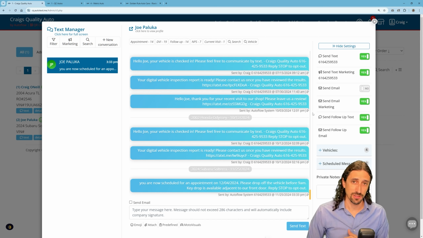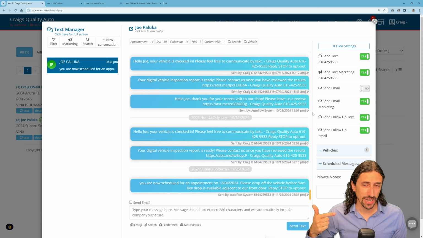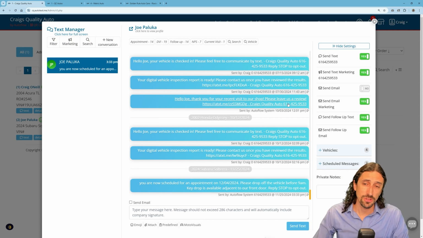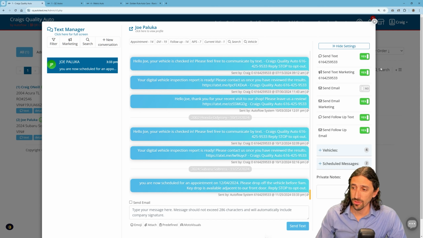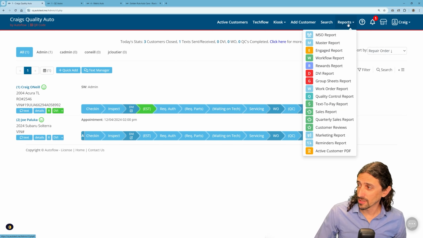The first two systems that are going to have this ability are TechMetric and Protractor. So TechMetric and Protractor users, we are now going to be looking at the communication preferences. So if they don't want to receive marketing messages, for example, your toggles in Autoflow will match what are in your shop management system. And the final piece that I'll demonstrate today is going to be in reporting.